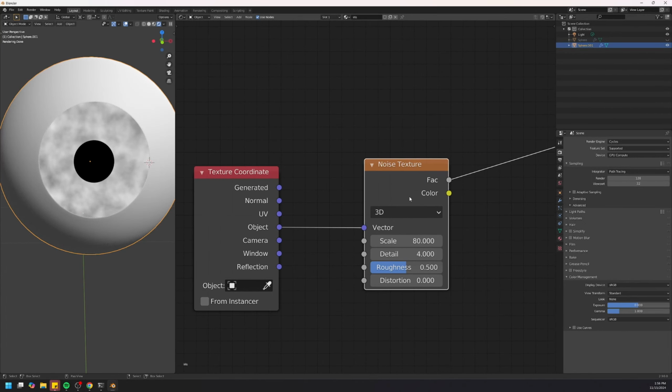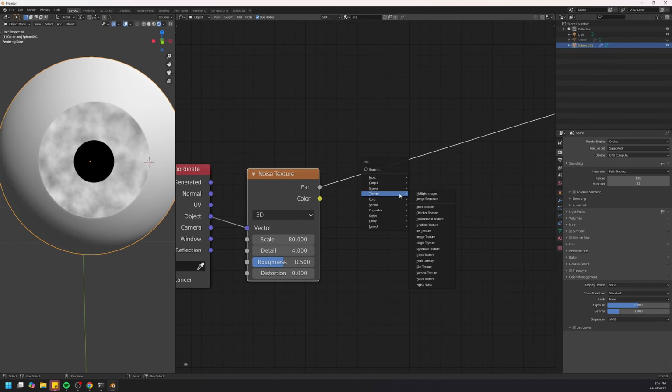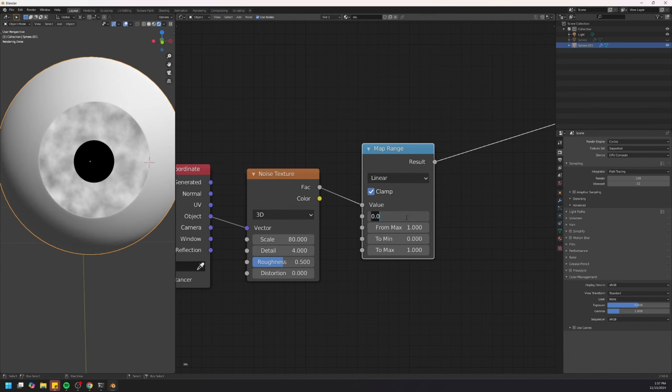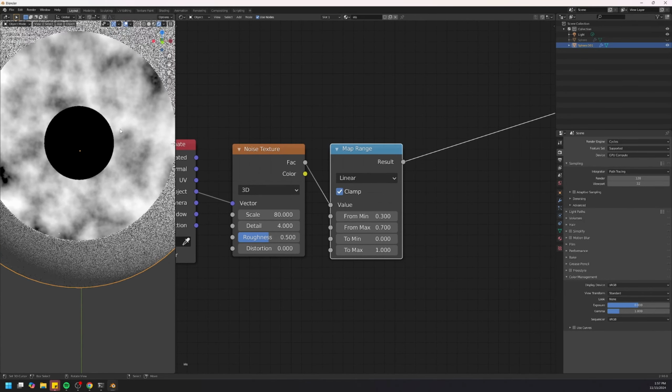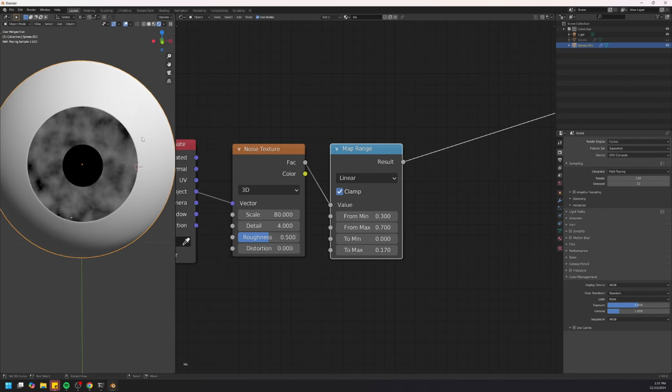And maybe increase the details a bit. Now we need to increase the contrast of this noise texture a little bit. So create a map range node and set this to something like 0.3 and this to 0.7. So you see we have a better contrast for the noise. And I don't want the white part to be white. I want it to be something very dark. So something like 0.17. Okay, it should be dark like this.